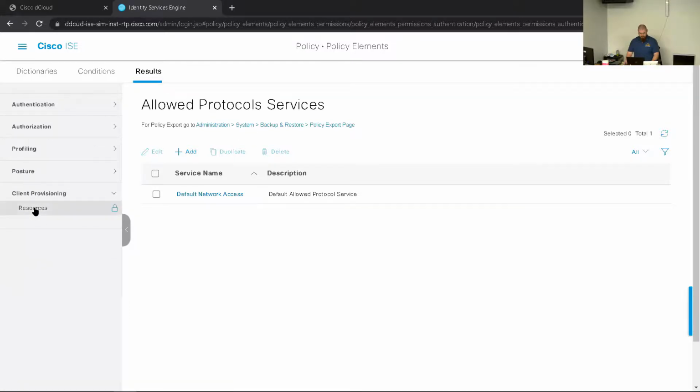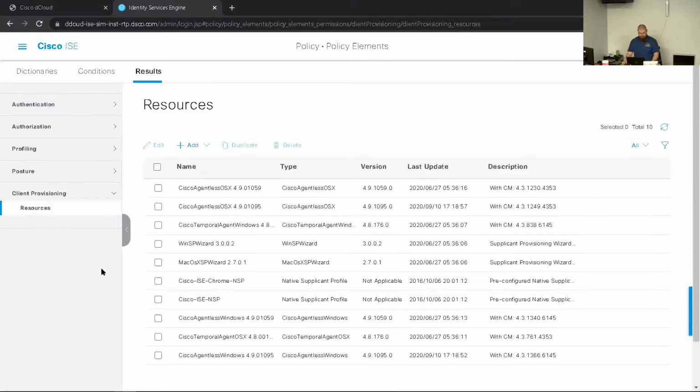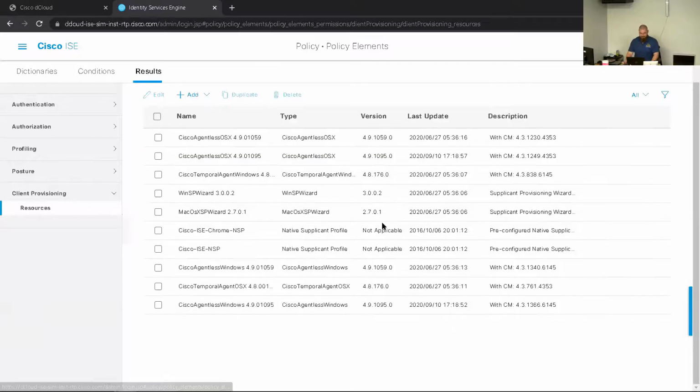There we go. Under client provisioning, yeah, there's 500 menus. It helps to remember exactly which one something's under. Under client provisioning resources, here's an example of the different agents. And actually, this is a great example of what I was talking about earlier. So you've got an agentless agent up here for OS X, and we've got our agentless agent here for Windows, but then there's also our legacy Windows SP Wizard, Mac OS X SP, ICE for Chrome.